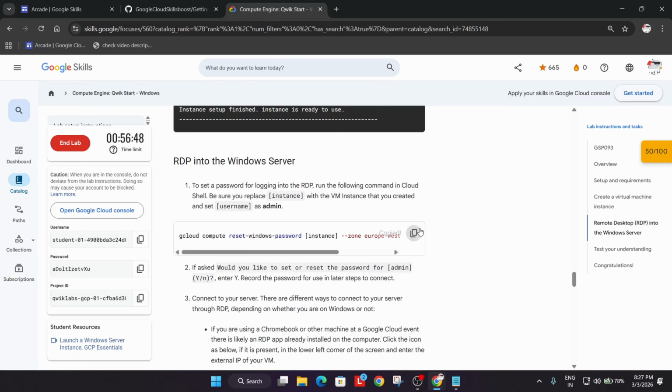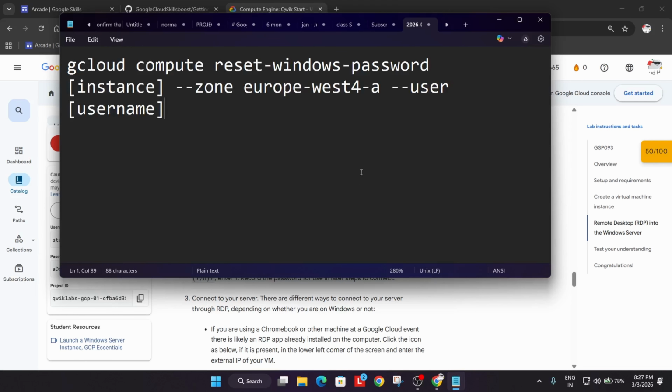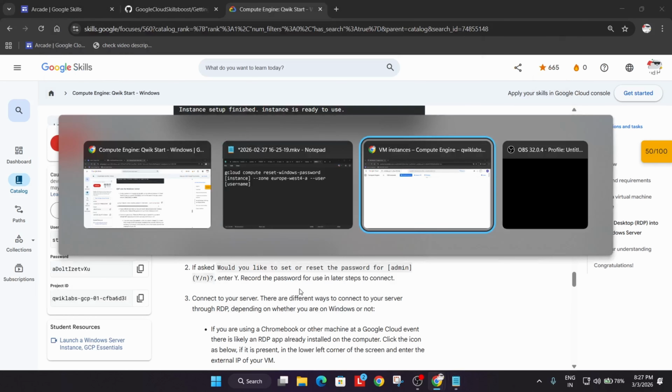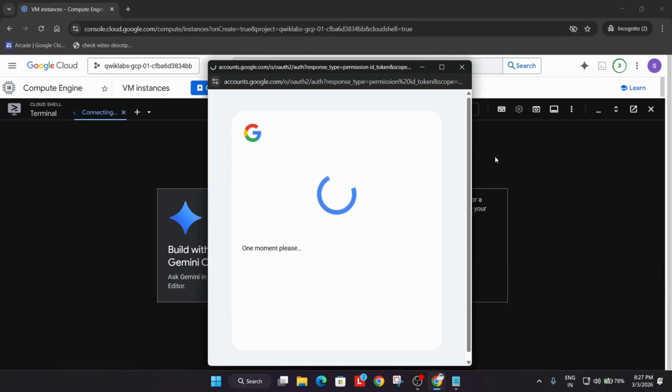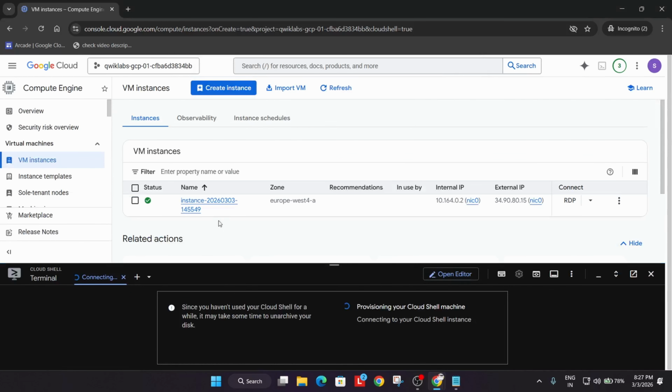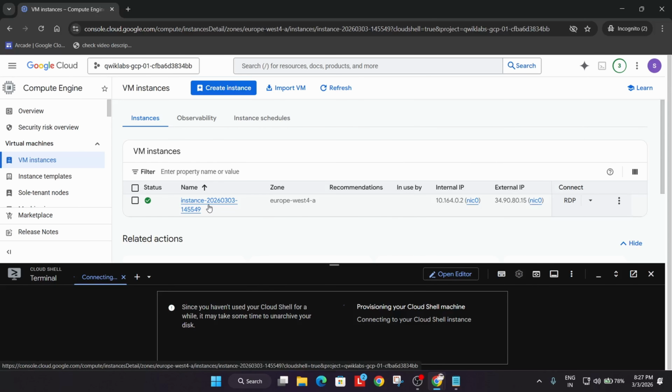Now you have to scroll down, just copy this command over here. Okay, and just paste on the notepad. Now here we have to add the instance name and the username also. So from here just come to the VM page and just authorize yourself in the Cloud Shell. Minimize it. Double click over here.